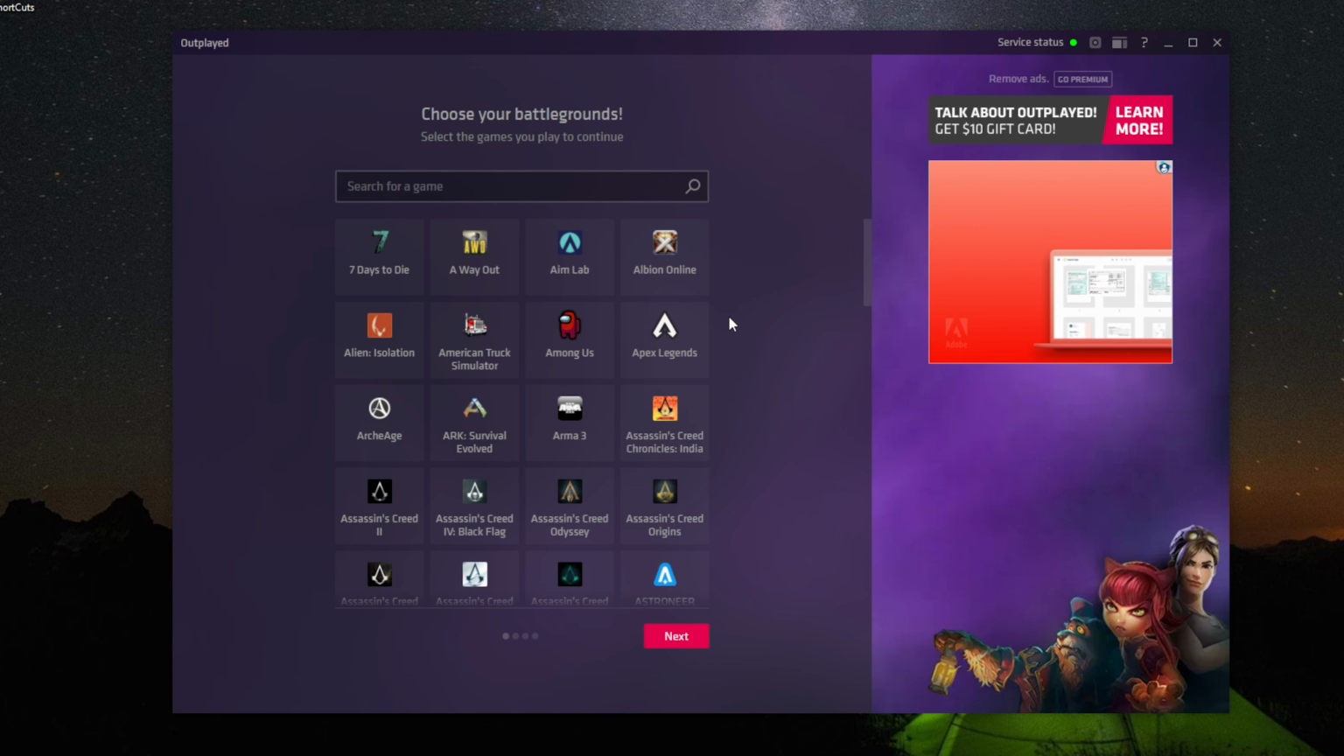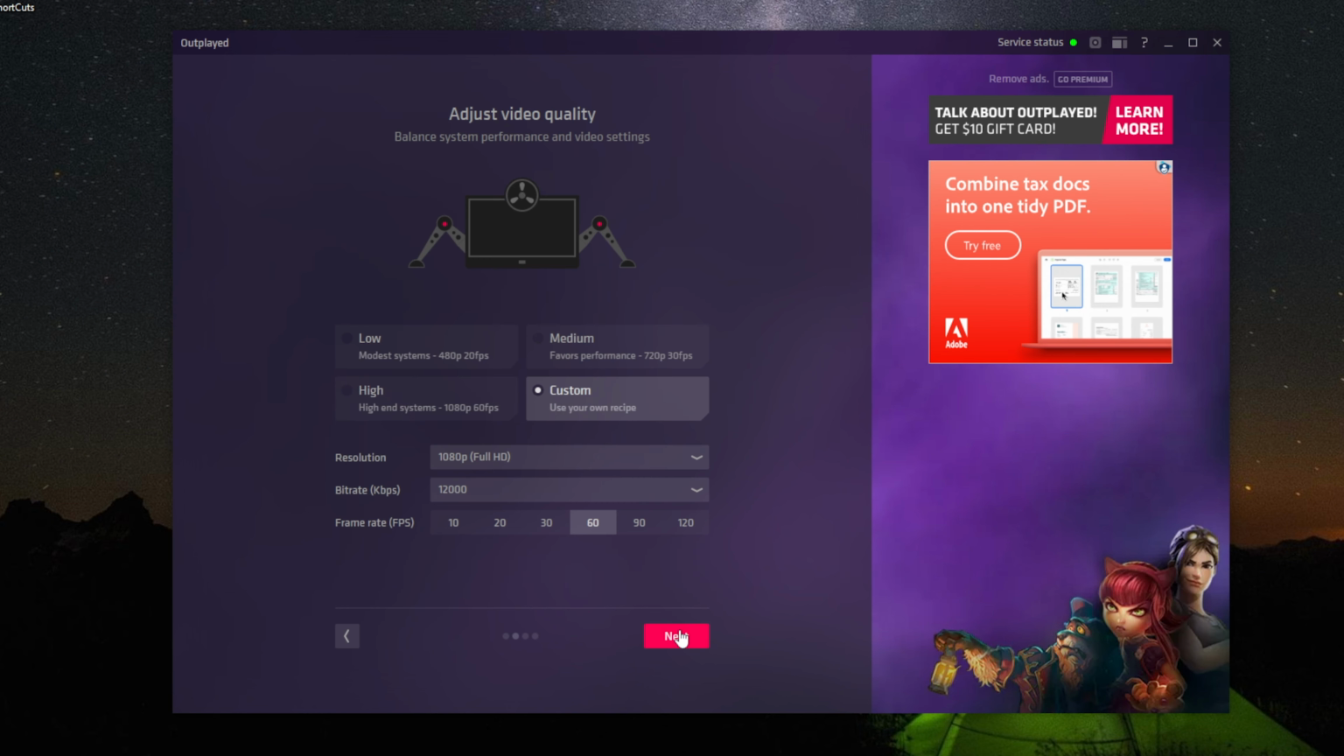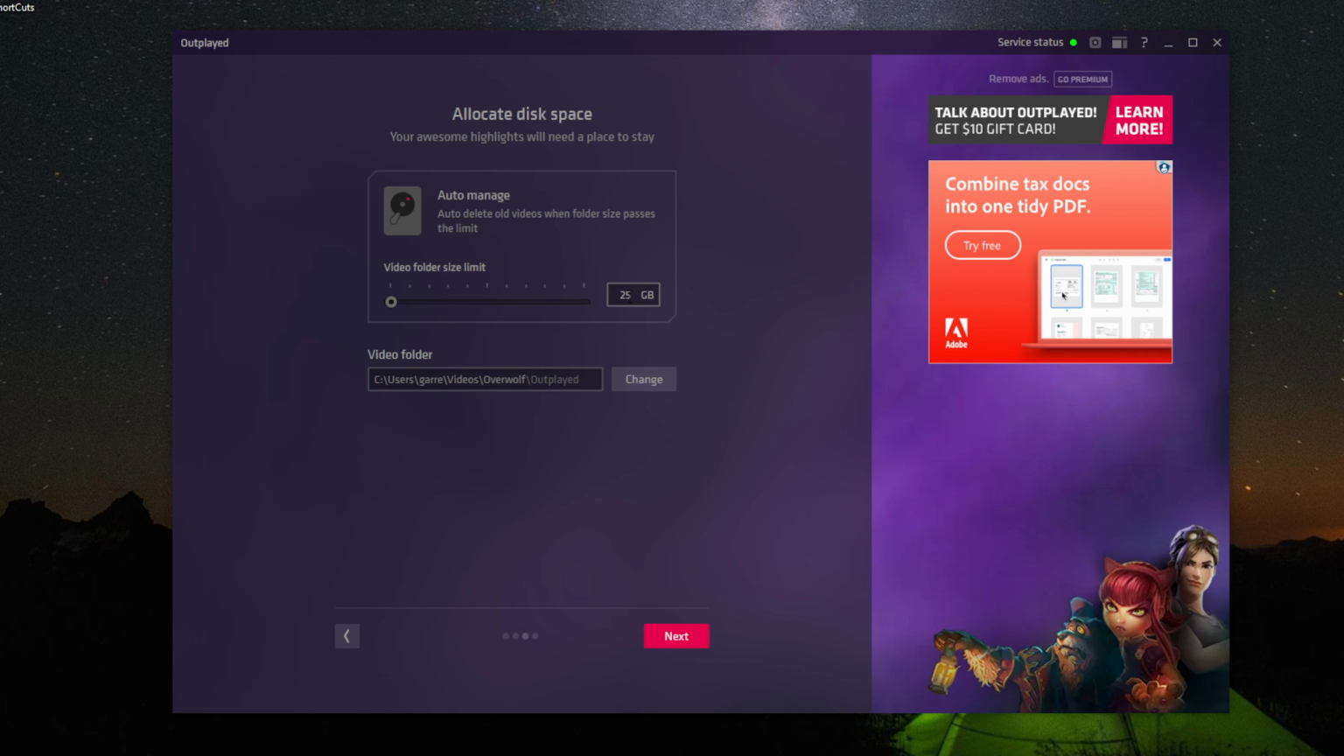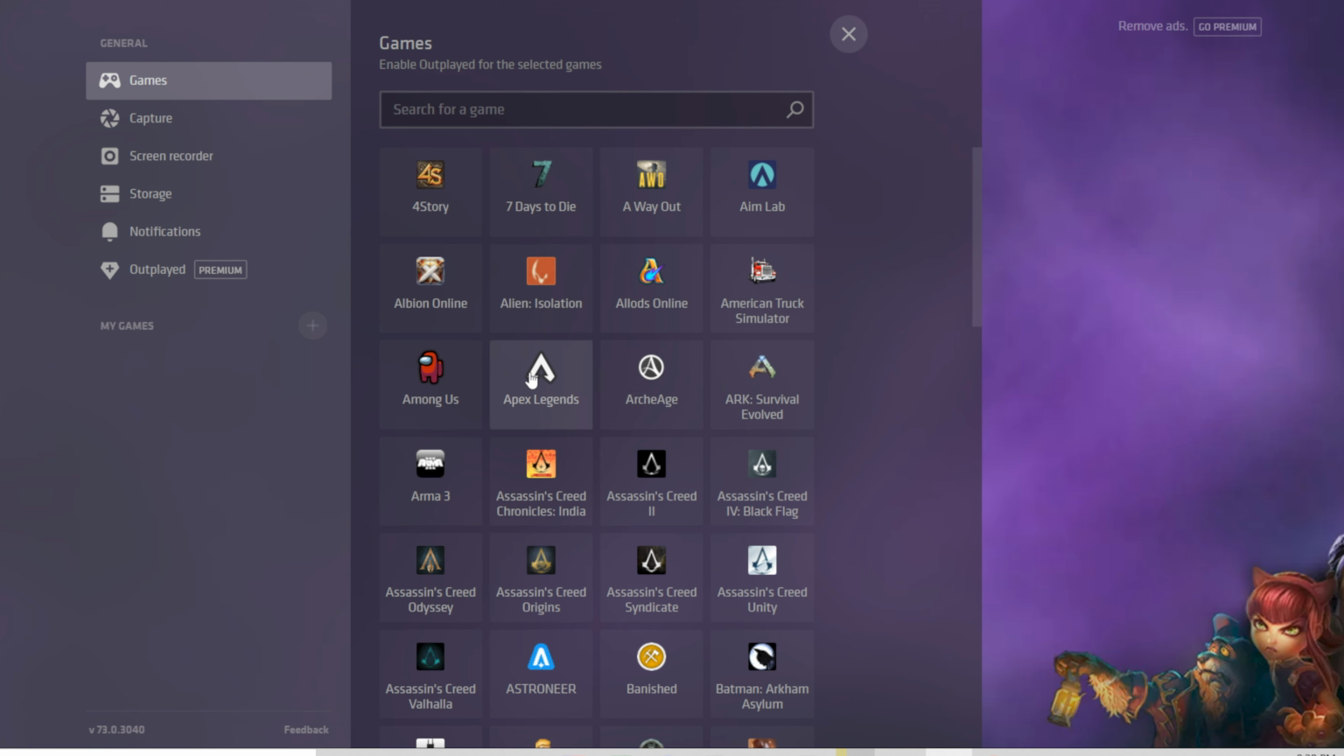After opening the app, it will have you select the games you want to record, then the quality that you want to record at, the allocated disk space that you want for your recordings, and the location that you want to store these recordings. Be sure to select a location that you will remember. Let's walk through these settings and make sure that you have them set up correctly. First, let's select the games we want to record from. For the sake of this video, I'm just going to select Apex Legends, but you can select any number of games that you want to record.